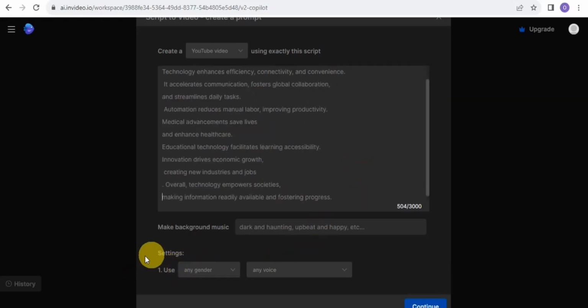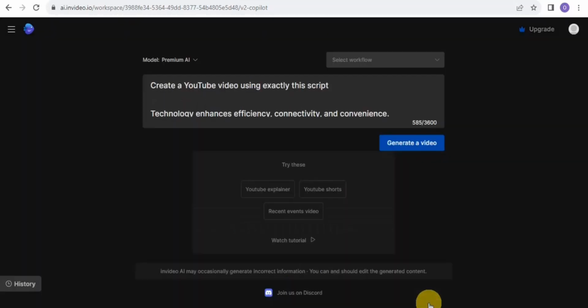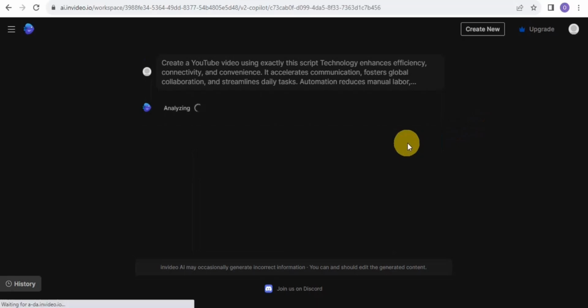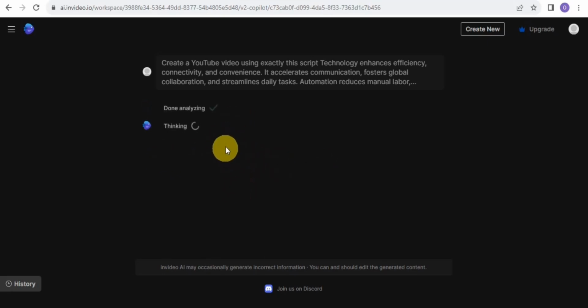Once you're done with this, you can go on to choose background music. You can put in a background music right now, then right here choose a gender, probably a female voice. Simply tap on any voice, tap on continue. So this is it, and then tap on generate a video. It is analyzing and it's going to create a video for us. This is going to take up to 10 to 20 minutes for the video to be created.